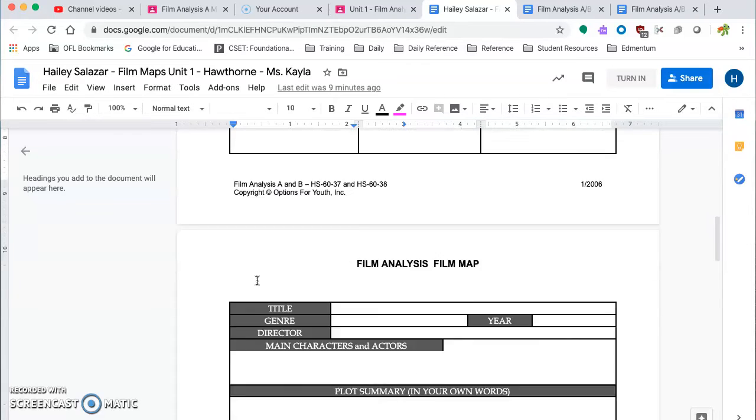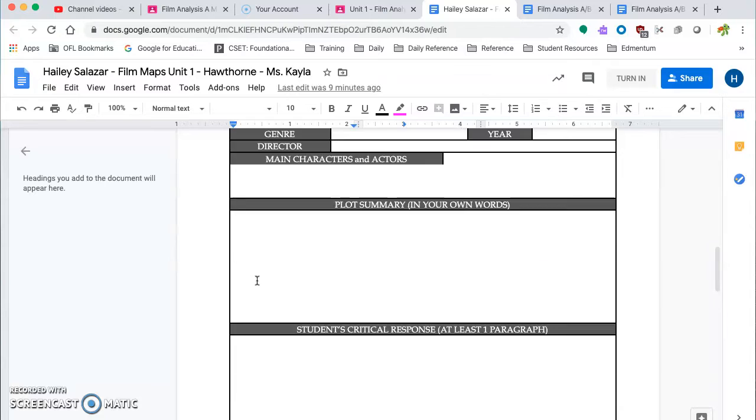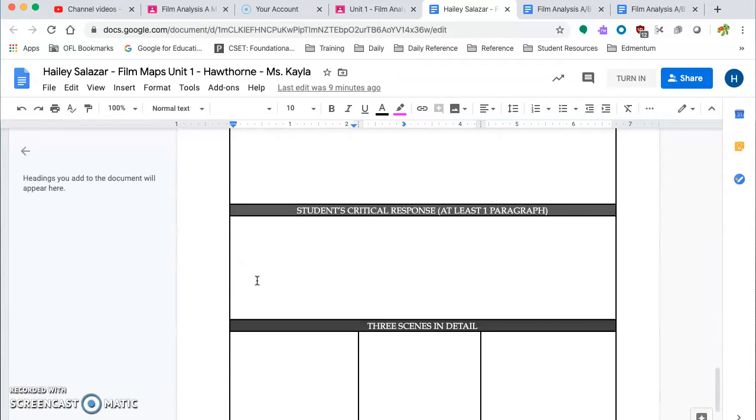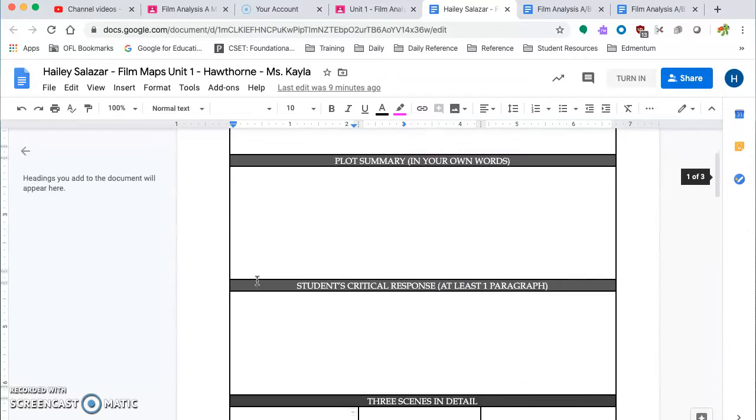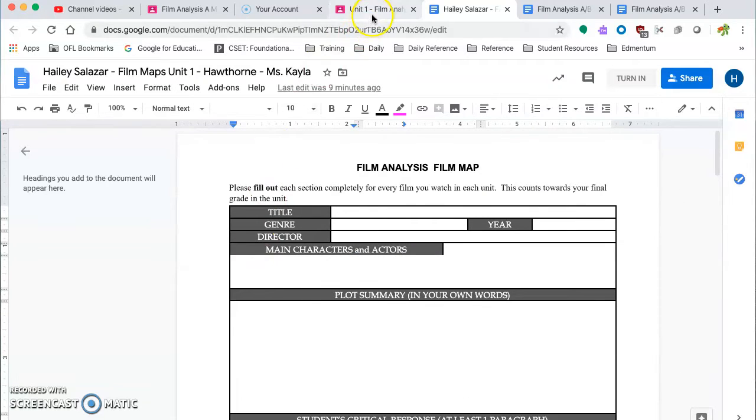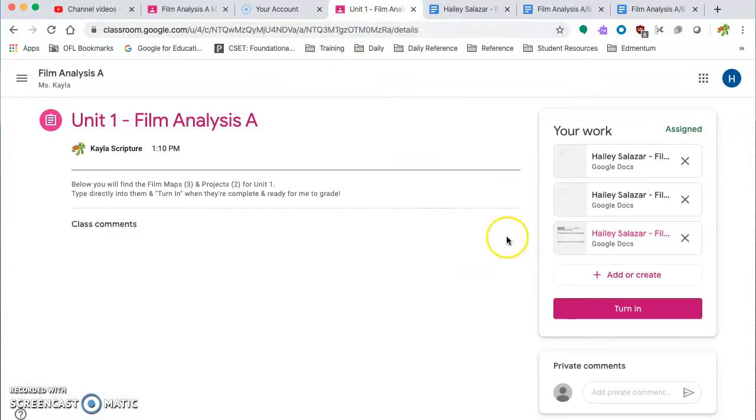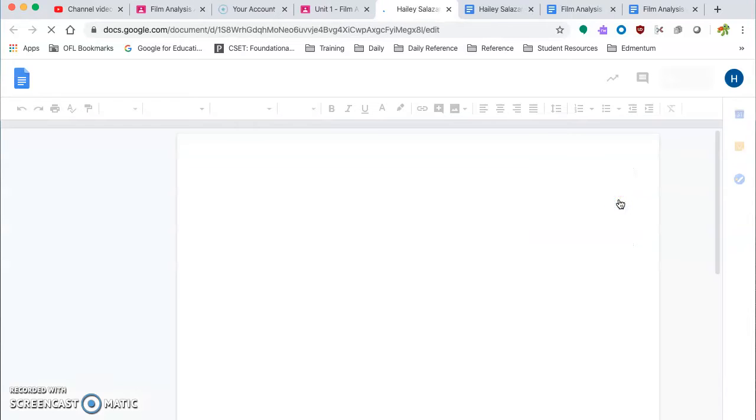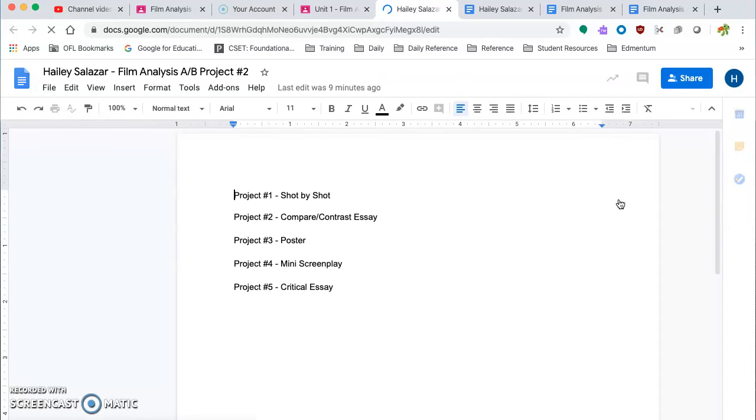So there's one film map. You do the same thing here for the second film. Same thing here for the third film. Total of 3. After you've completed those 3, you can choose, of the 3 films that you watched for this unit, the 2 that you like the most, and you're going to create a project. There are 5 choices, so you're going to pick 2.